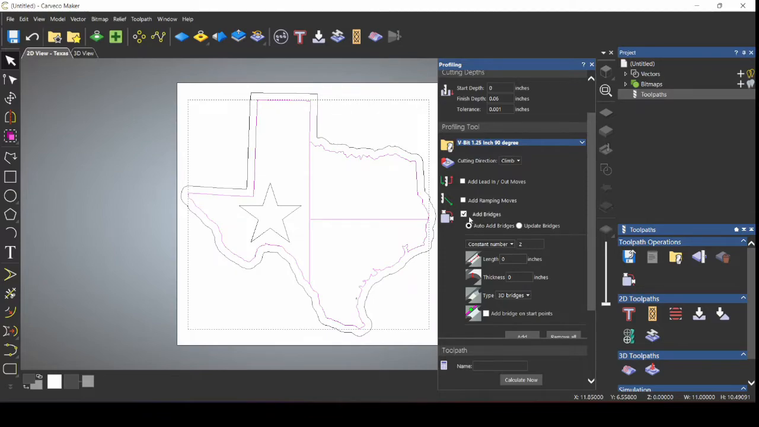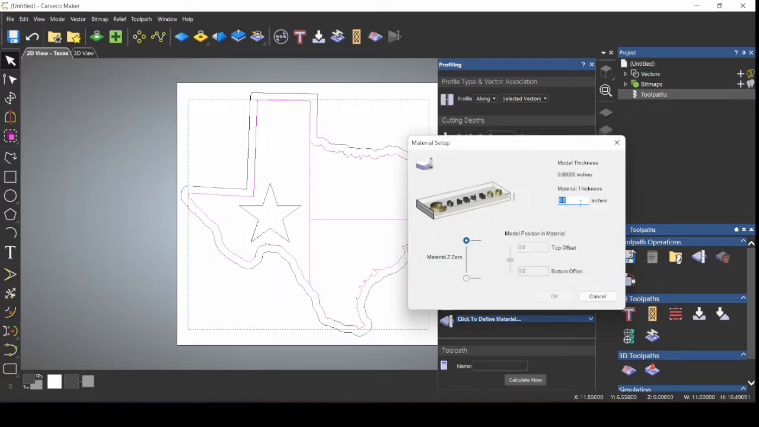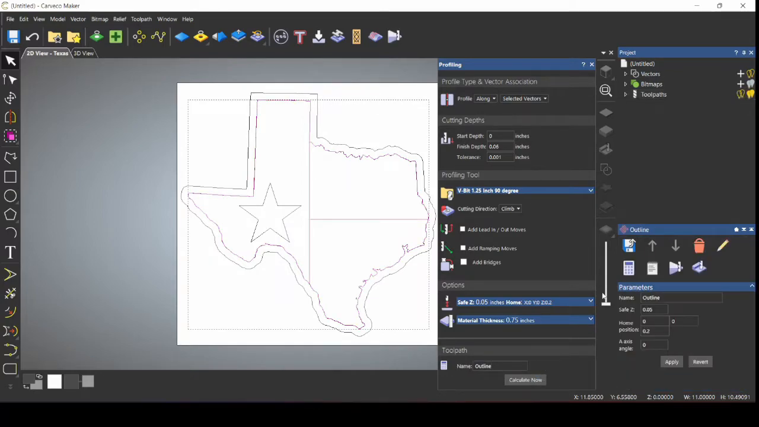I don't need vectors, or I don't need bridges. My material is 3/4 of an inch. My 0 is up at the top. Click OK. I'm going to call this outline and calculate. In 2D view, I don't really care to see the toolpaths as I make them.